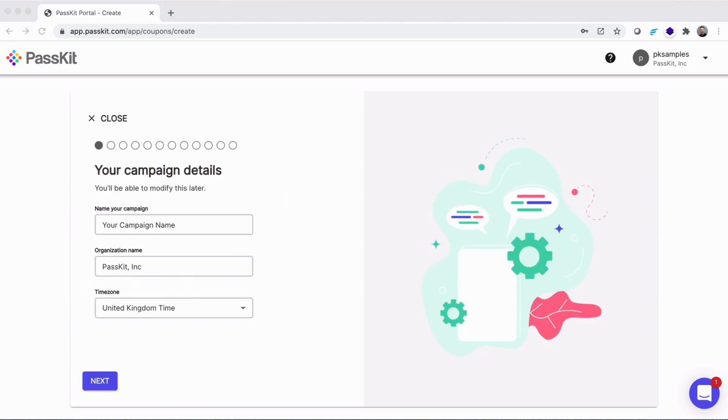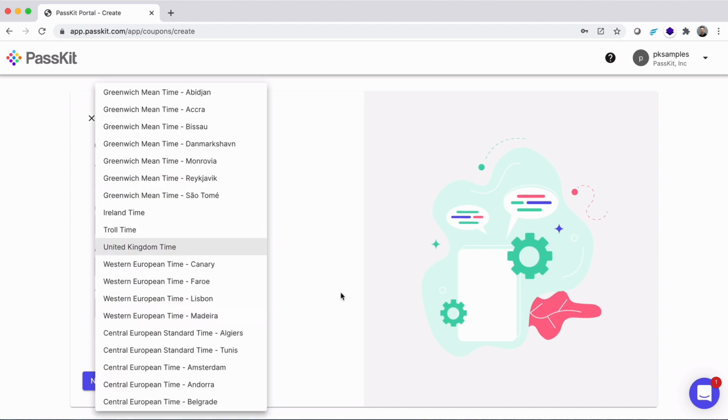Let's put in our campaign details. Obviously, you're putting your campaign details in there, organization name. Now, if you remember looking at the lock screen message that we showed during putting together the icon, that's the organization name that will appear on the lock screen as well. So then you also have the option to choose your time zone. I'm going to leave this as is, but if you want to change it to a certain time zone that's appropriate for your coupon, then you can choose from a very extensive list.